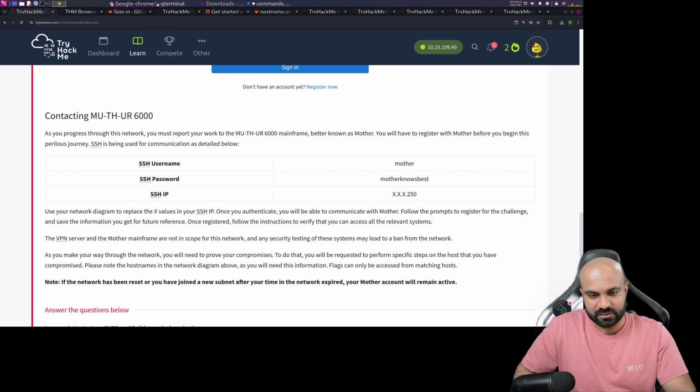Once the user follows the instruction to verify, you can access all the relevant systems. The VPN server and mother framework are not in the scope of this network. Any security testing of this system may lead to a ban from the network. As you make your way through the network, you will need to prove your compromises. To do that, you will be requested to perform specific steps on the host that you have compromised.